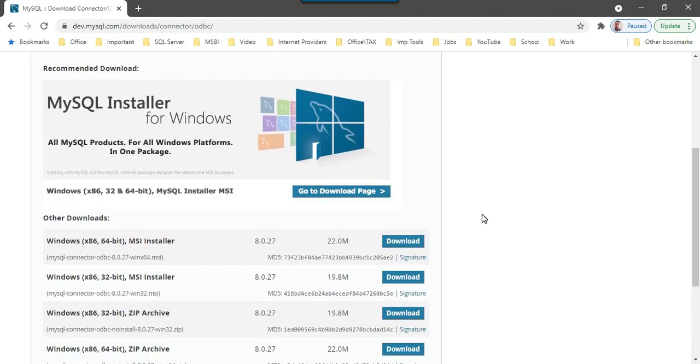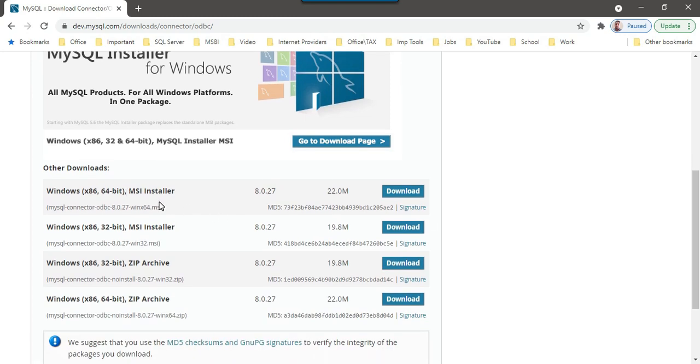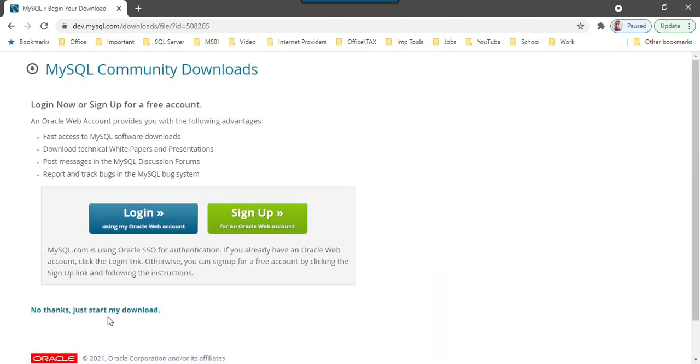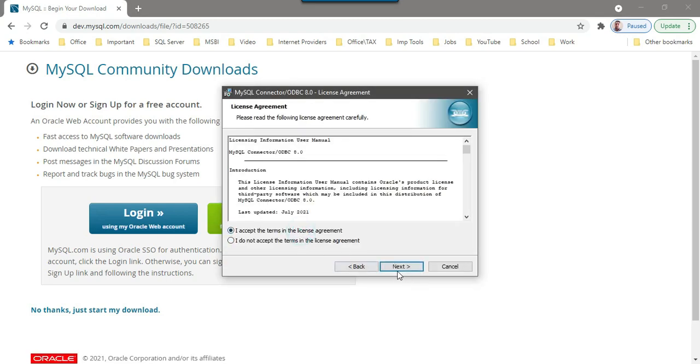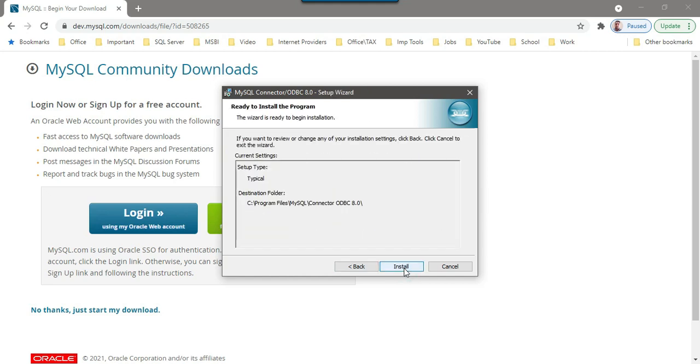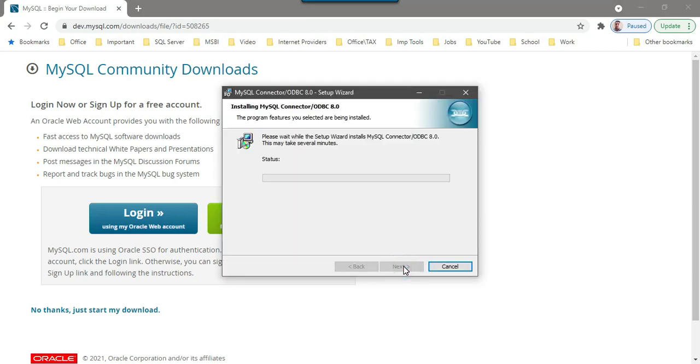There are two types of connectors, one for 32-bit and another for 64-bit. We need to actually install both of them, because SSIS can be executed either in 32-bit mode or in 64-bit mode. So I will prefer to download both of them. Just click on no thanks, just start my download. So this is the first one. Let me just install this. Click next. I accept the terms, next, and then typical install. That should be installed on the machine.